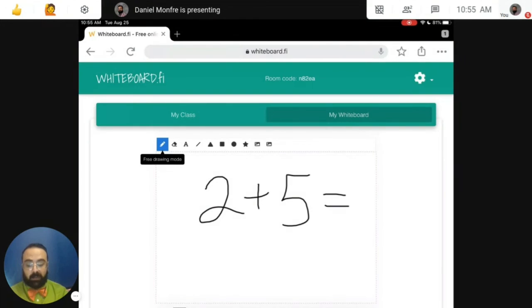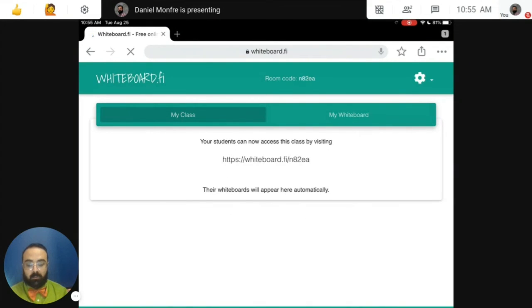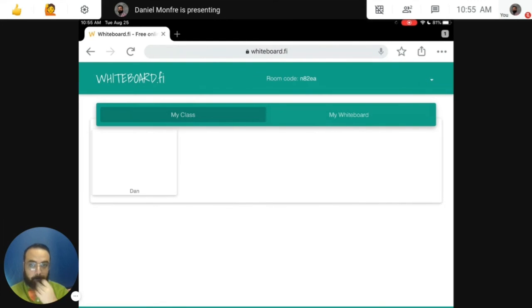I can go to the My Class section, and on this page, I can now see all of my students' boards and their responses. So if I had multiple students, I would see all of them. And depending on your bandwidth connection, you can actually see them writing as they're working. So this is a nice tool if you really want to have that interactive aspect and you want students to each have their own board where they're responding. So I really like this one for interaction and for collaboration.